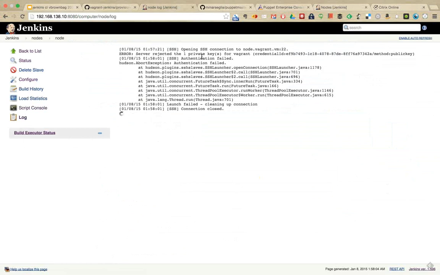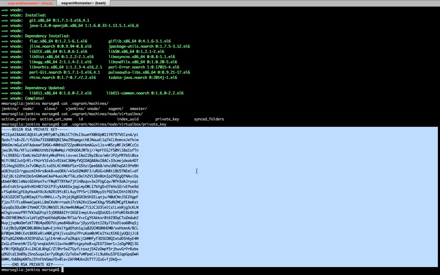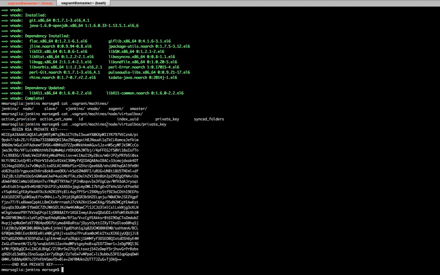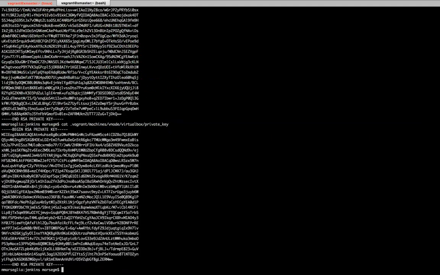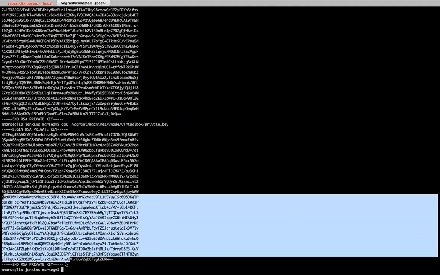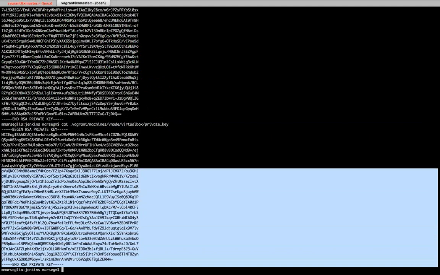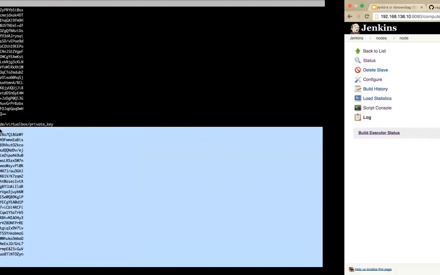Oh, no. SSH key failed. Okay. I ran through this demo before, but it worked. But I've obviously missed something here. So SSH key rejected. Did I pick the right SSH key? No, I didn't. This is the right SSH key. It's a little confusing because I've got a couple of Vagrant machines in there.